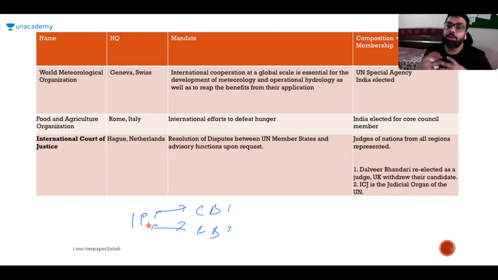The World Meteorological Organization will coordinate with everybody, share data, and also share data of other countries, and that is essentially how it works. India has been elected as a core council member. It was always a member of the WMO, but it has now been elected as a core council member, and it is also a UN specialized agency. Clear? So that's the World Meteorological Organization.